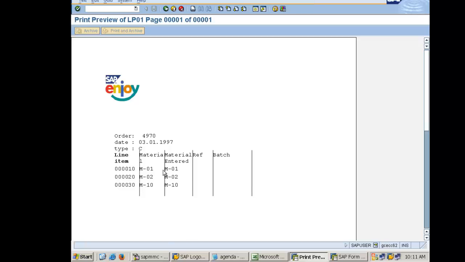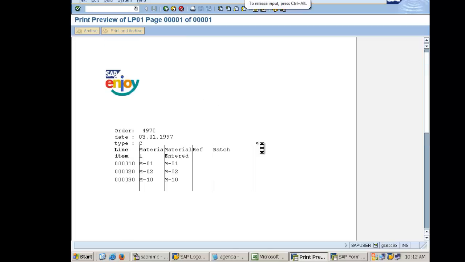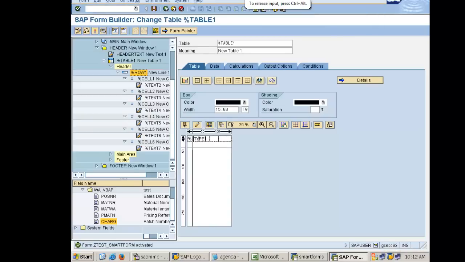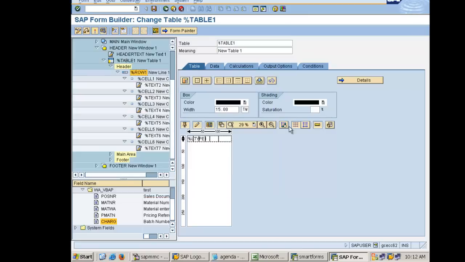So you can create these vertical lines here, because you would need to. There would be different layouts, so you should know how to do that. You can just do this here. You have different options here. You can click on this and choose whatever you want to.